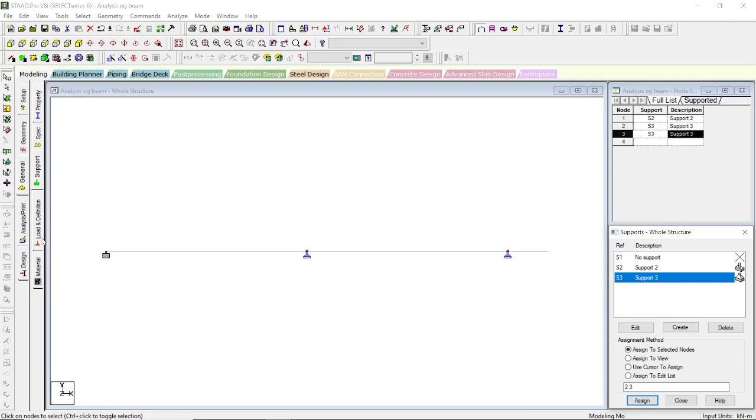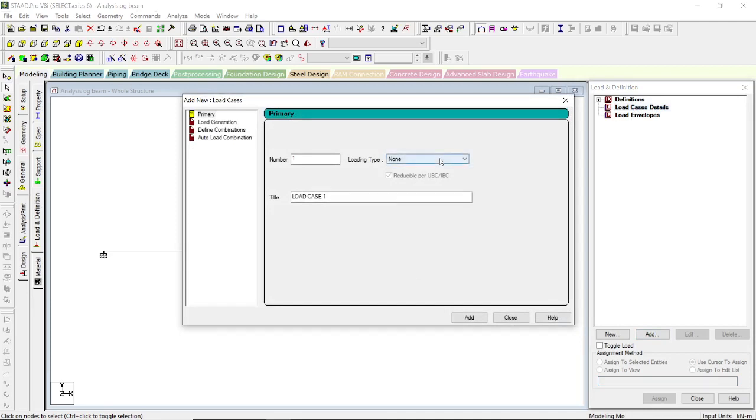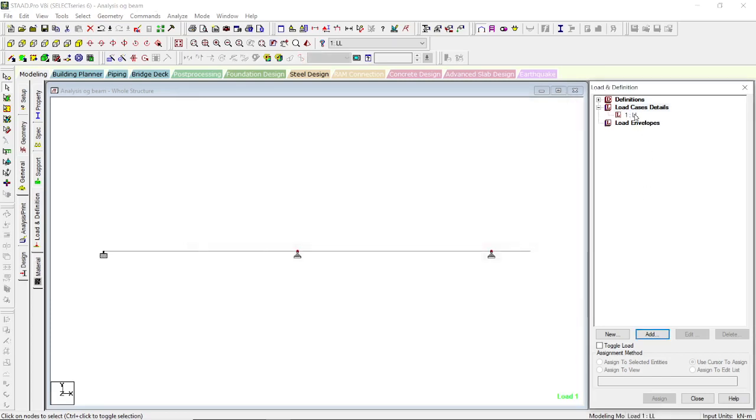Then we have to give the loads. For that, click load and definition, then click load case detail, then click add button. Here you can change the loading type. I am selecting a live load. Next we can change this title also, LL live load, then add it and close. Next select live load, then add.